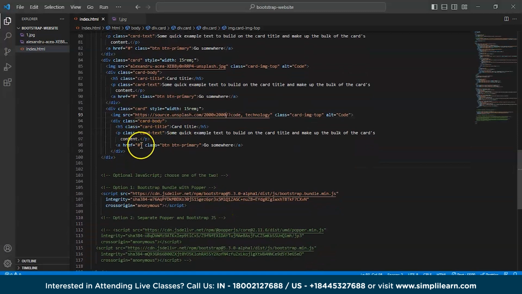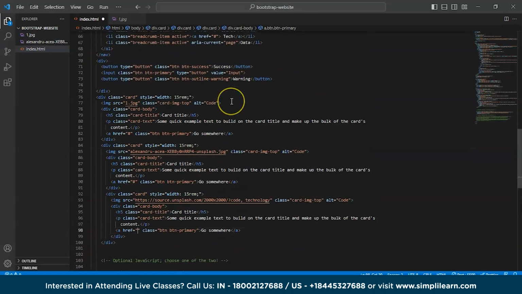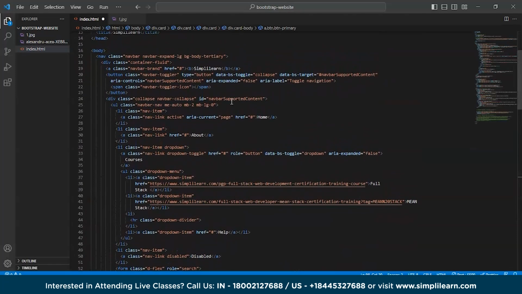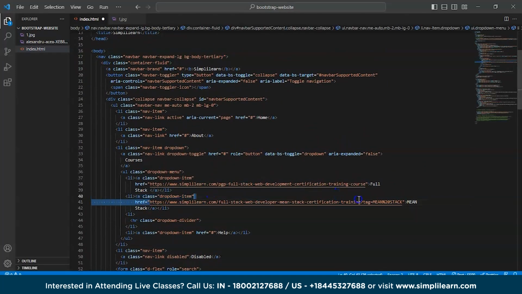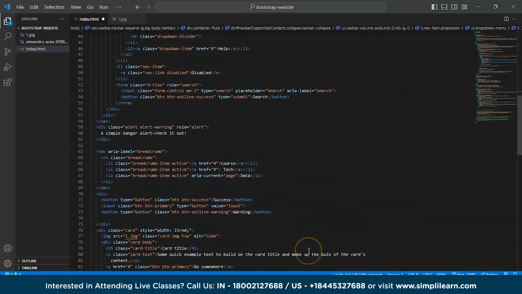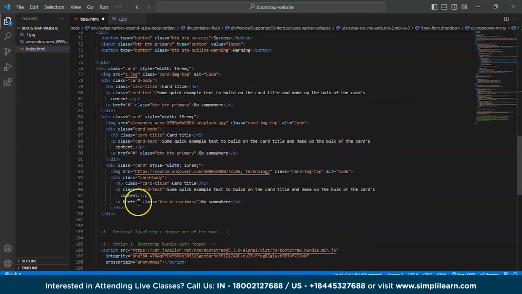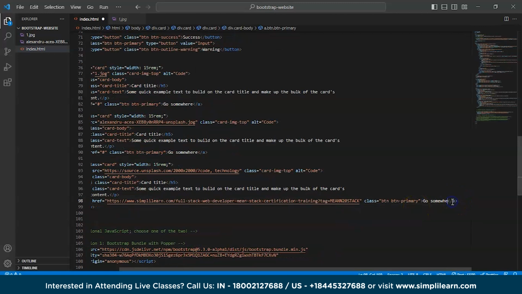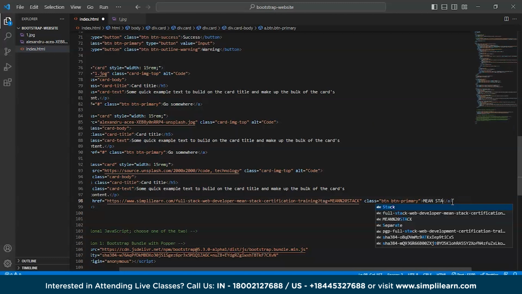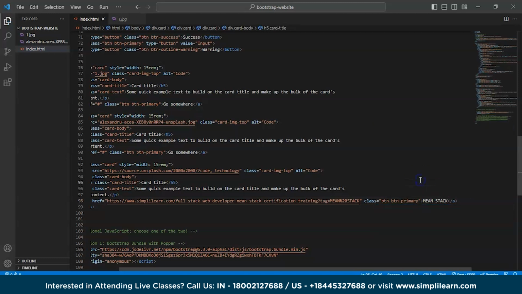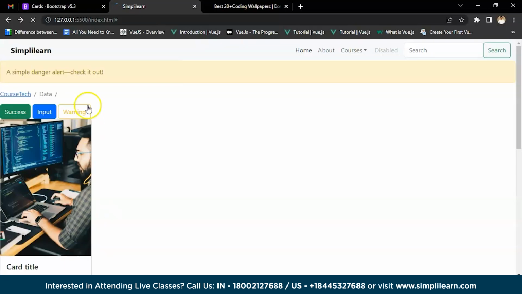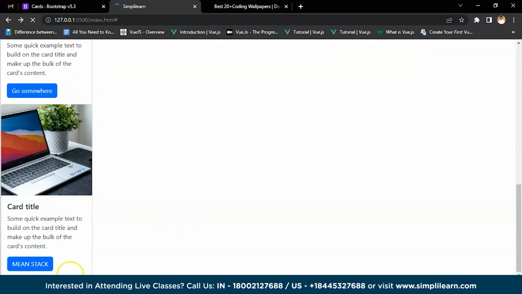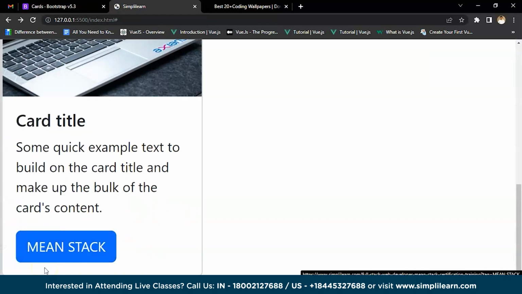We can also add the link here. We can copy that MEAN stack link, not the Caltech one. We'll copy this MEAN stack full course. This is also a very good course. And here we'll write MEAN stack. We can also style these, and let's refresh this, and you'll see, I'll zoom in.